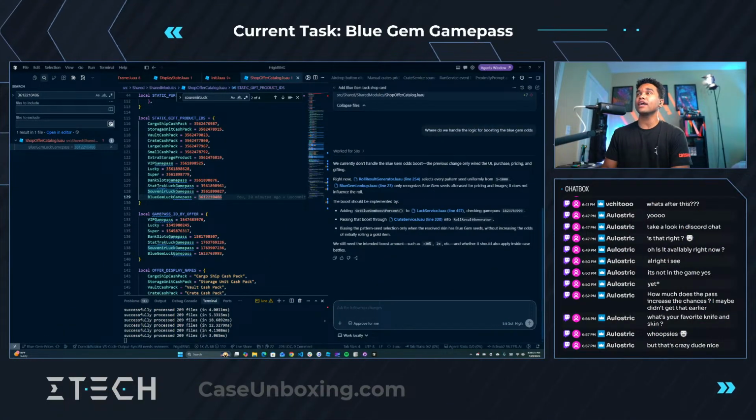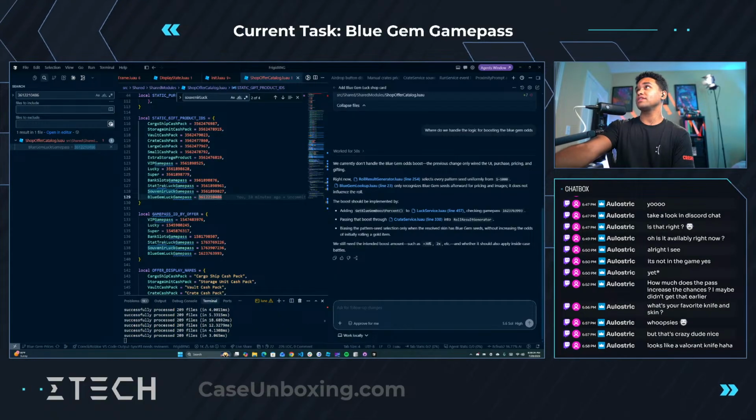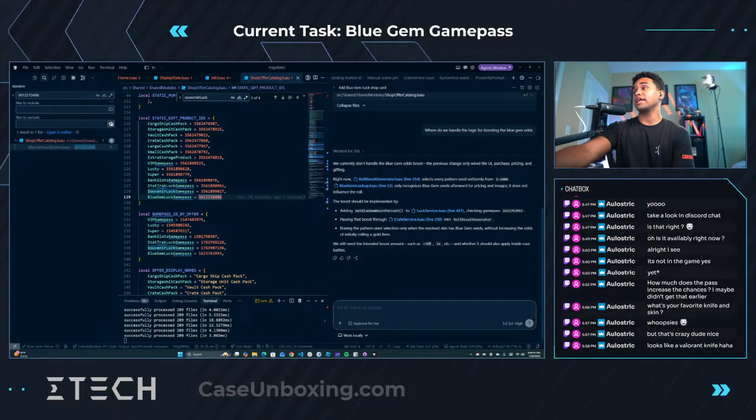Okay, so we got the numbers in. We're gonna make it a 25% higher chance, which is tier 1 and tier 2 equally.